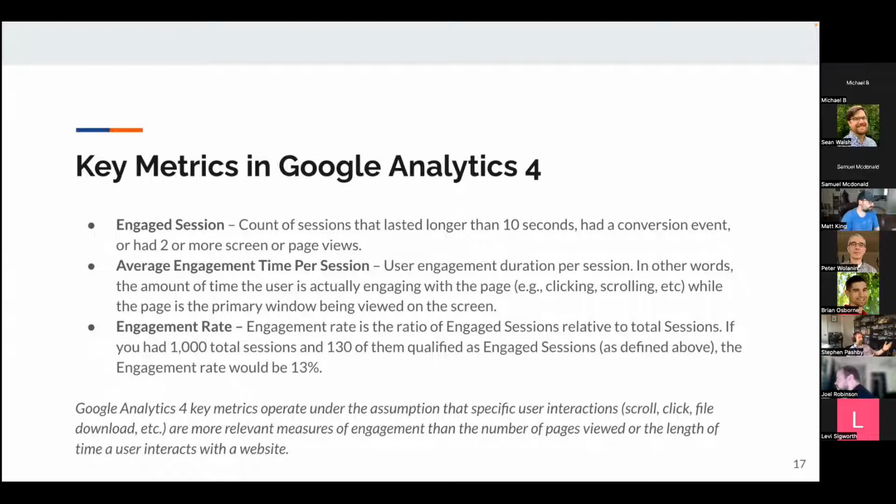So then you go down the list: average engagement time per session. That's user engagement duration per session. So in other words, the amount of time a user is actually engaging with the page, clicking, scrolling, etc., while the page is in the primary window being viewed on the screen. So again, this is more of a real measure of, is someone engaging with the website and the content there.